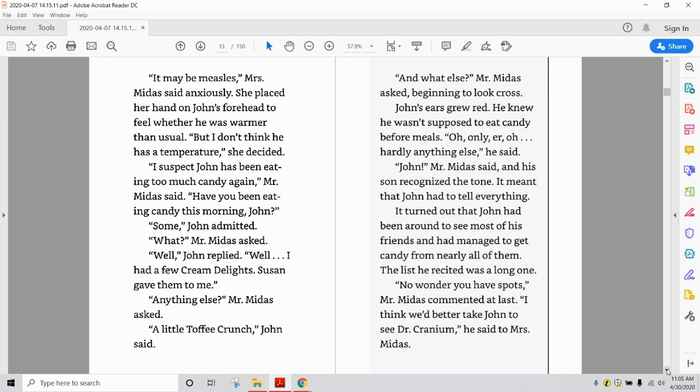"No wonder you have spots," Mr. Midas commented at last. "I think we better take John to see Dr. Cranium," he said to Mrs. Midas.